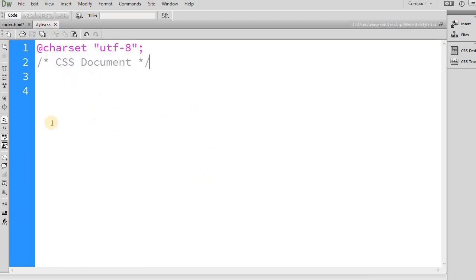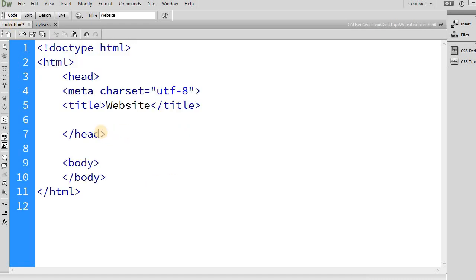Now what I will do is I will link this CSS file. This is my external CSS file, right? Whenever we create CSS separately like this, style.css, I have created and saved it. This is called the external CSS. How will I link this CSS with my HTML? Here I will write the link tag like this. You can see this is called indentation.